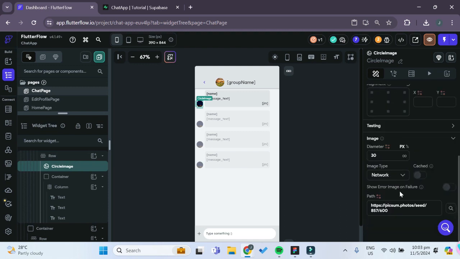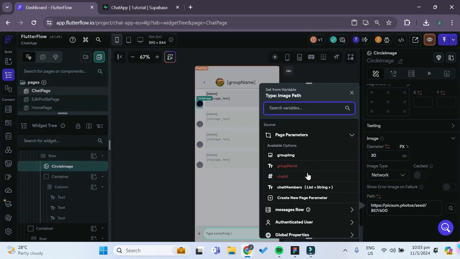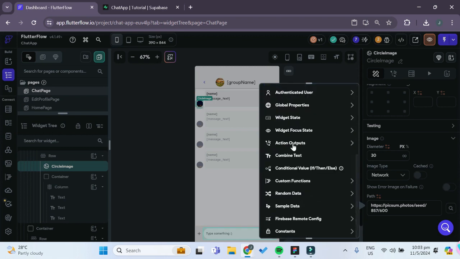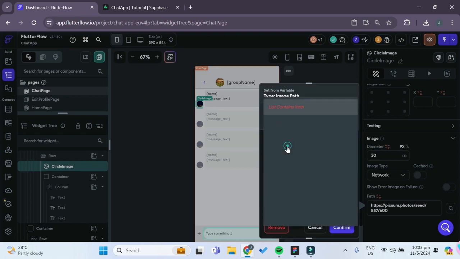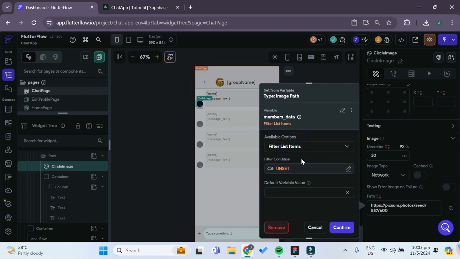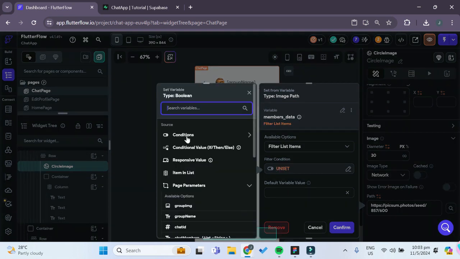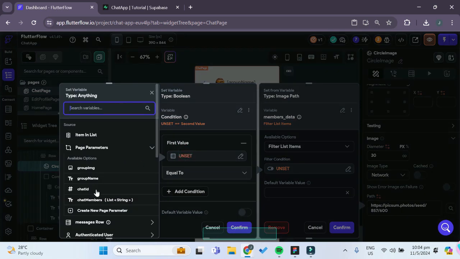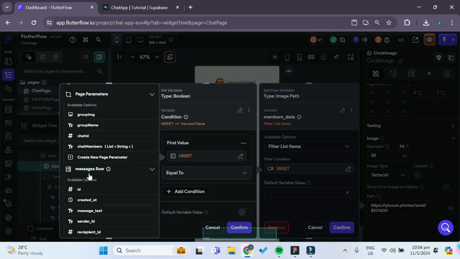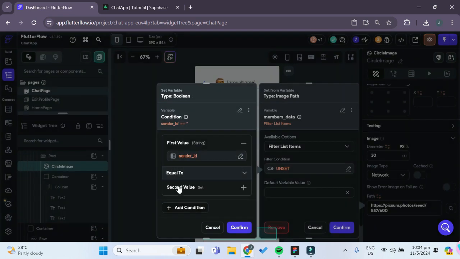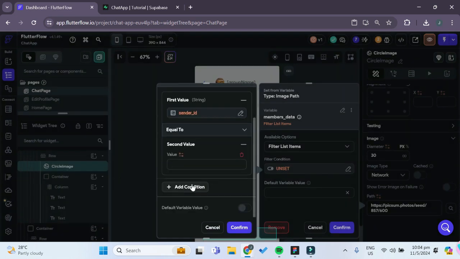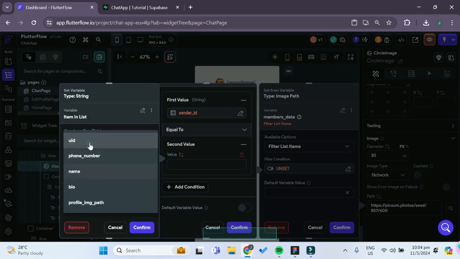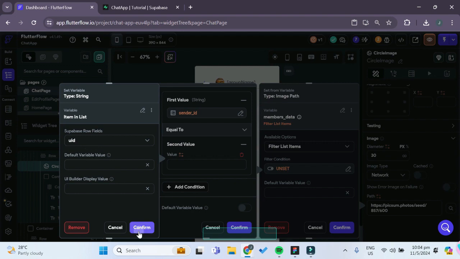Alright, so for the circle image path, we want to change this path, this default image path over here. Instead, we want to choose action outputs, members data once again. And we want to filter list items for a single condition once more. And this first value will be the same thing. It will be our messages row sender ID and is equal to our item in list UID. Confirm this.